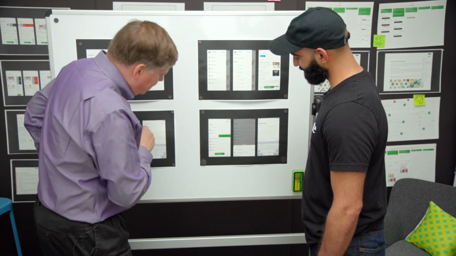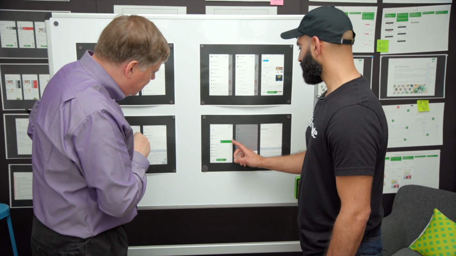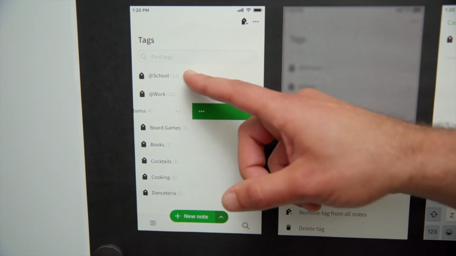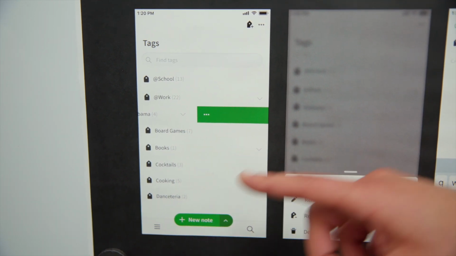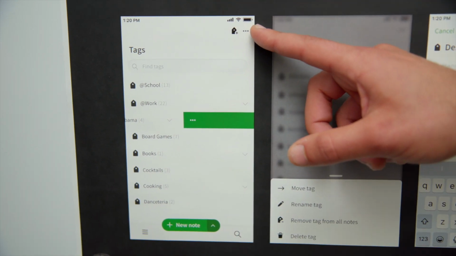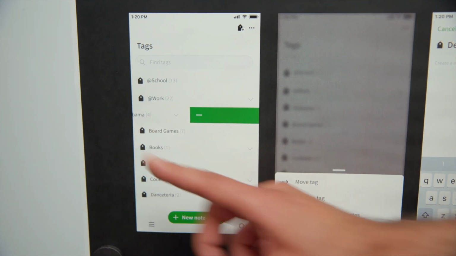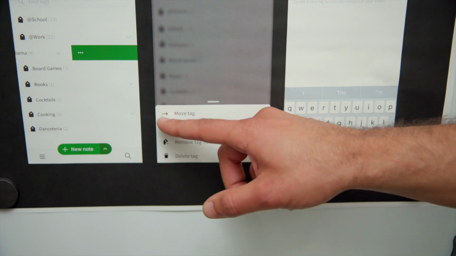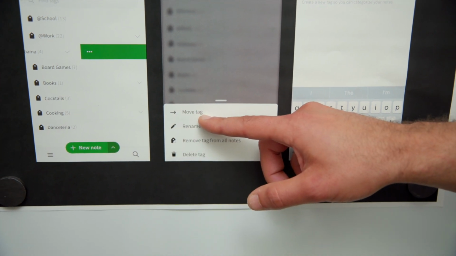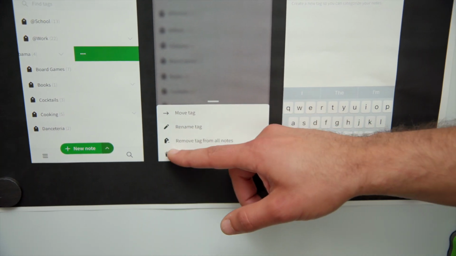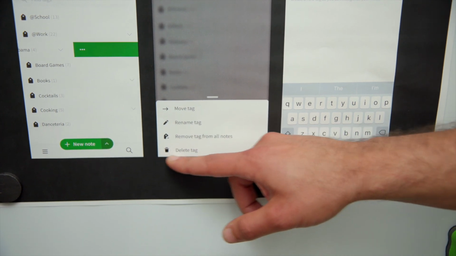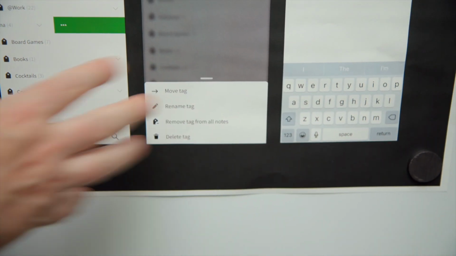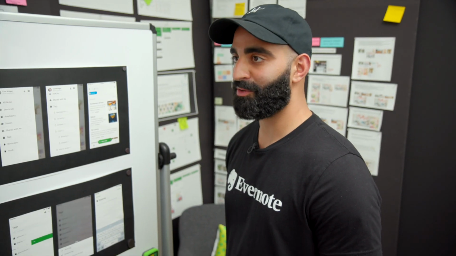Down here at the bottom, back to the tags kingdom. Sure. So here we just want to highlight how easy it is to manage and edit these tags. You can edit them through the overflow menu, or you can swipe left to bring up this bottom sheet. And that's very cool. What can I do? You could move the tag within your nested tag structure, rename it, remove the tag from all notes, and of course delete it. So I basically have full management control over my tags in the mobile experience. Right. It's exactly what our users have been asking for.